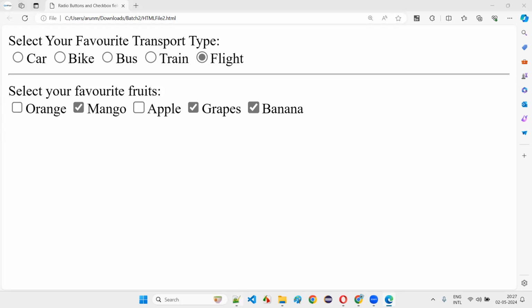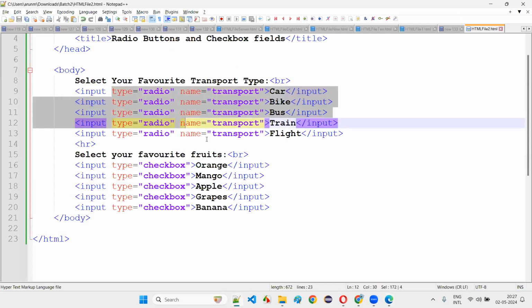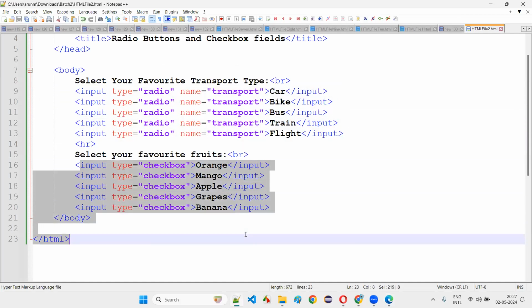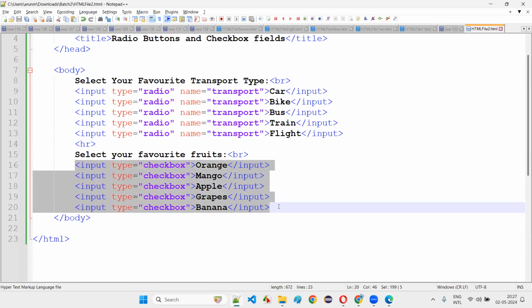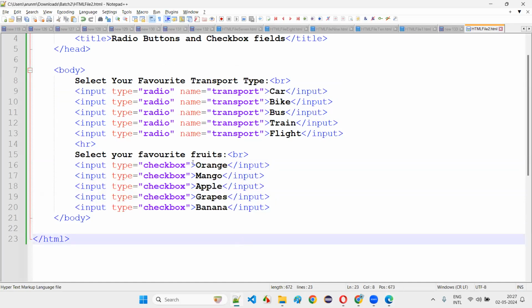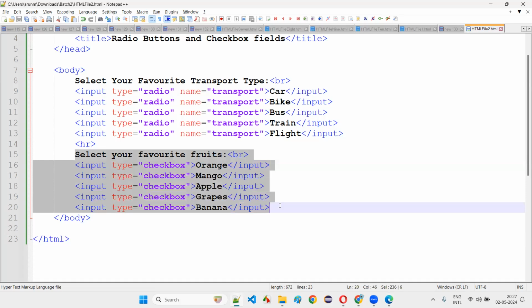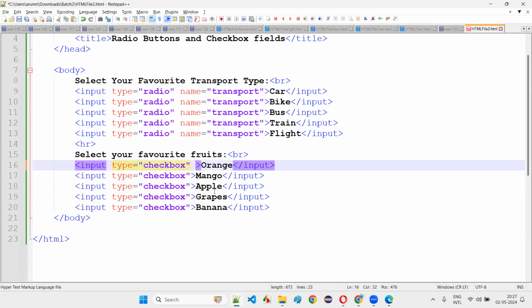But as part of the best practices, whether it is a radio button or a checkbox field, if all these checkbox fields belong to a single category, because orange, mango, apple, grapes, bananas belong to this selection of fruits category, right? So we have to group them, guys. No matter what, we have to group them. It's not required that you can select only one option. That is not the purpose. Grouping is important, guys.